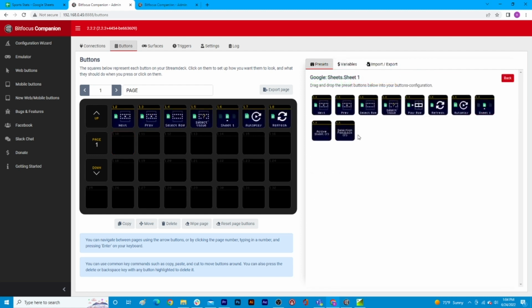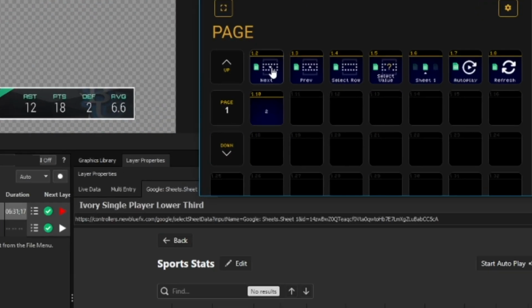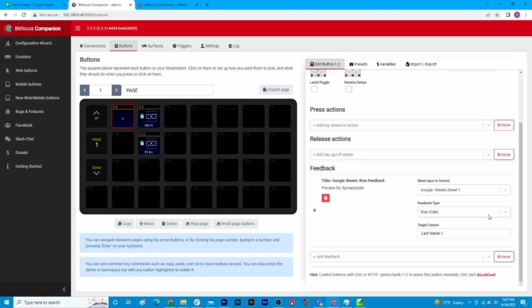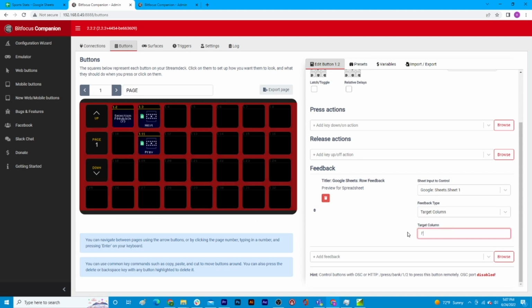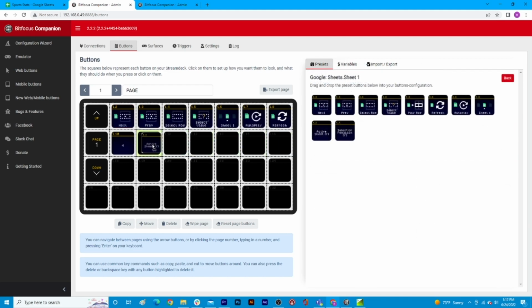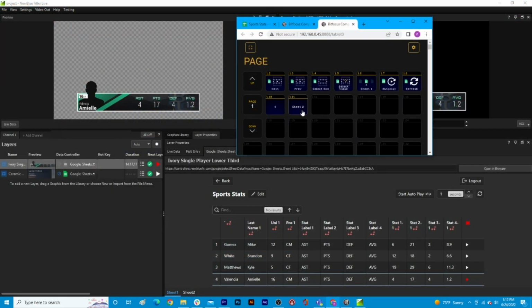There are two buttons that serve as feedback to provide any information about the current sheet or row that is selected. Spreadsheet feedback reports the row that is currently selected in the active sheet. A target column can also be assigned so that the feedback button reports data from the column. Active sheet reports the sheet that is currently being controlled by Bitfocus Companion.